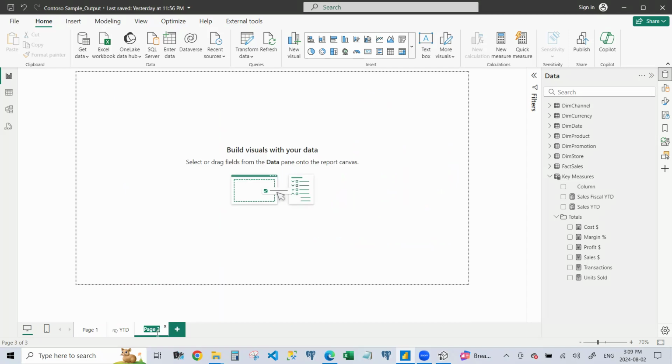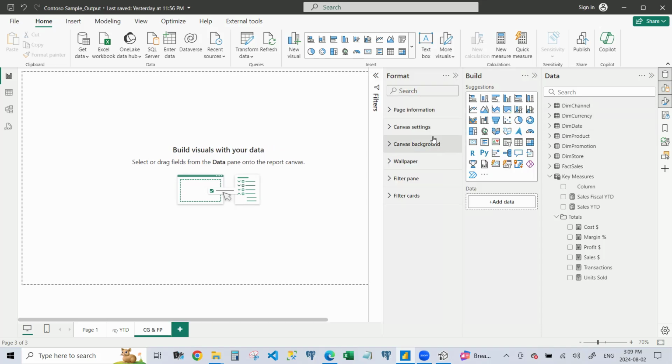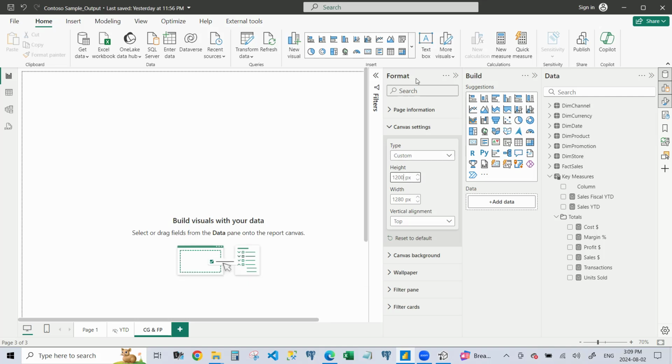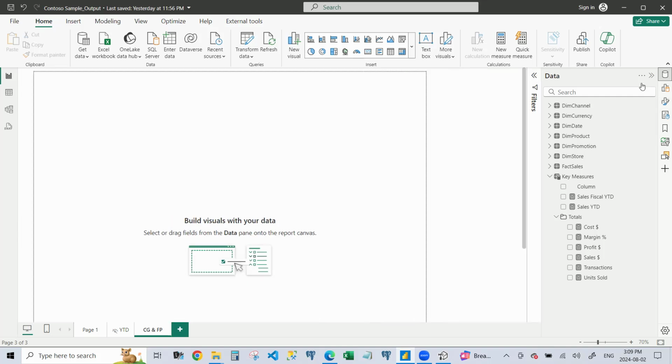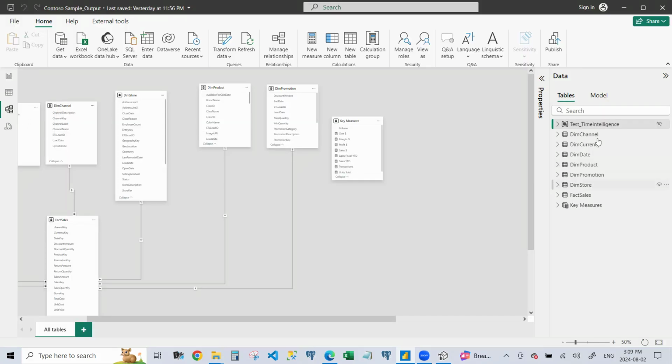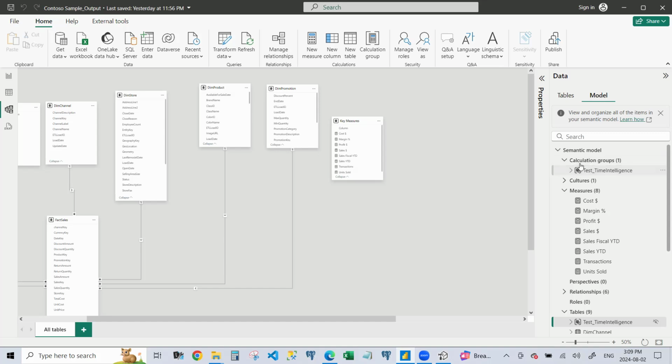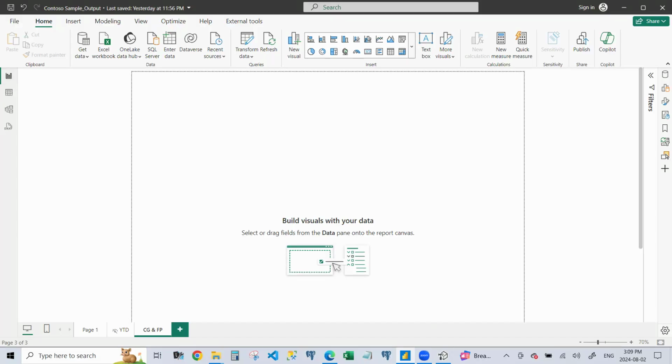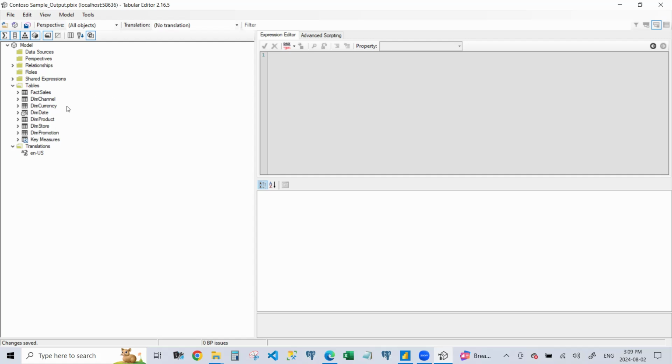Call it CG and FP, so calculation set and field parameters, and give us some more real estate on this page before using Tabular Editor. I prefer Tabular Editor for calculation groups. However, in the model view, you are able to click on the model tab within data and create new calculation groups here as well. So whatever you prefer, I will use Tabular Editor too.